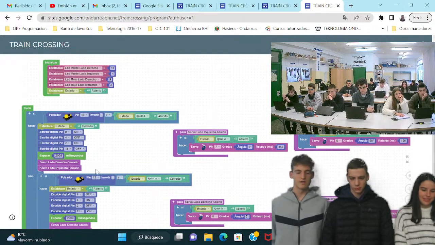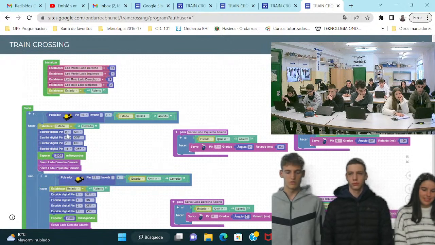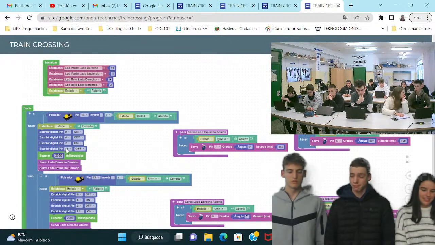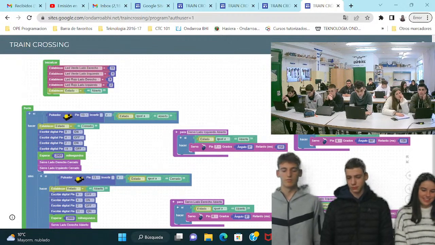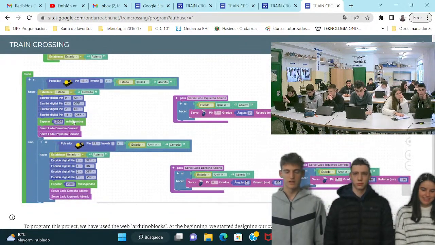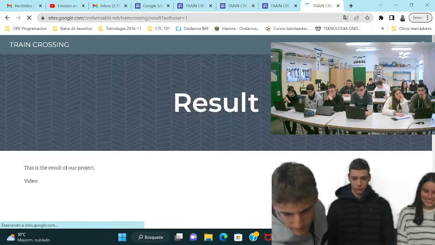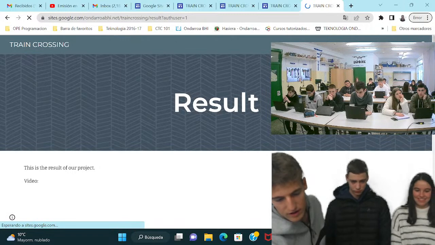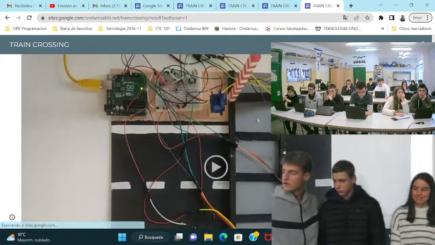Each LED and servo motor is connected to a pin in the Arduino Uno board. One part is to control the barriers and the servo motor, and the other part to control the traffic light, the LEDs. And this is the result of our project.